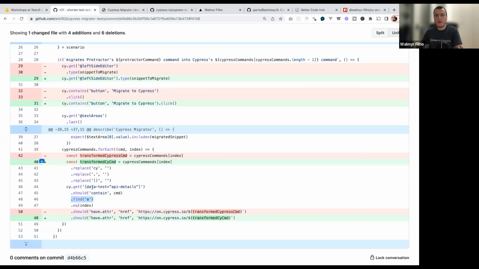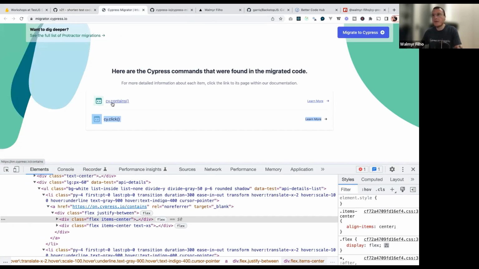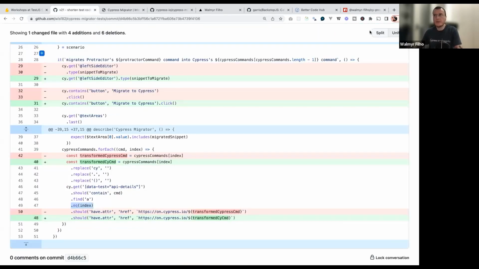So I do have to say, find the A that has the index equal to 0 or 1. And then I will say, now I'm looking into this one. See if the href is correct. Second iteration, see if the href of the second one is correct. So cy.contains wouldn't work. cy.contains is just for the content of the tag, not for the attributes of the HTML element, okay?